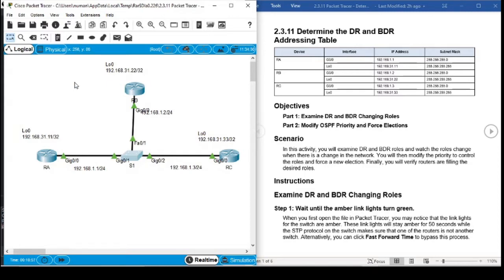So here we have a topology, and if we see this topology, we have a switch S1 which is connected with our router A on the G0/1 interface, and the switch's second interface FA0/1 is connected with router B, RB, and the interface is G0/0. And similarly with router C, the switch uses their interface G0/2.